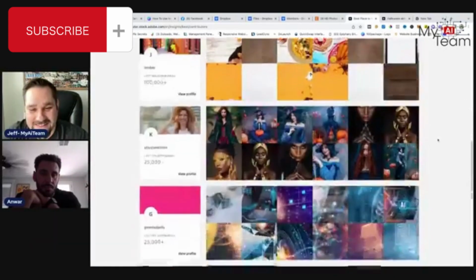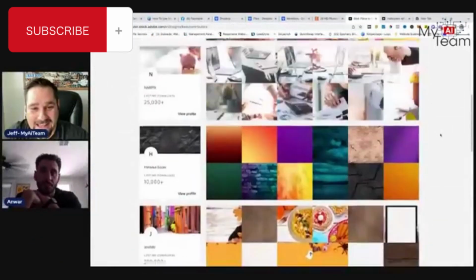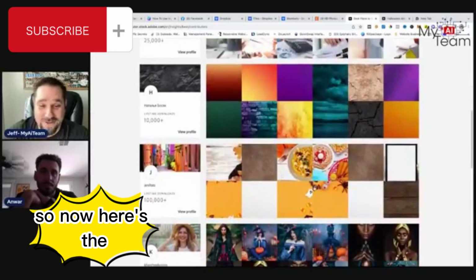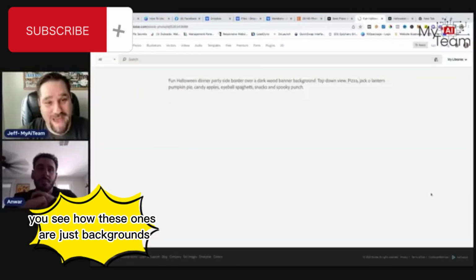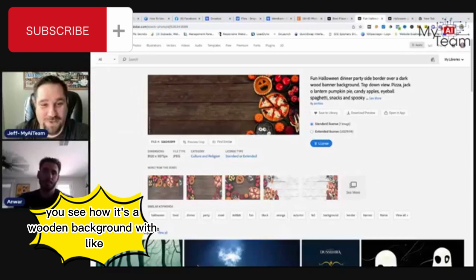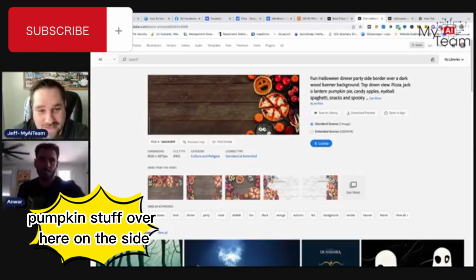Okay. Now here's the simple thing. You see how these ones are just backgrounds? You see how it's a wooden background with pumpkin stuff over here on the side?